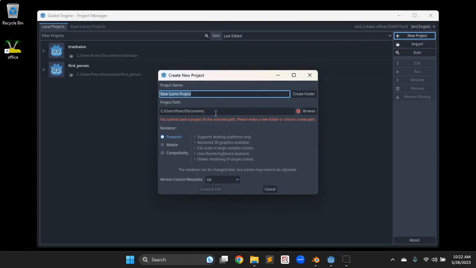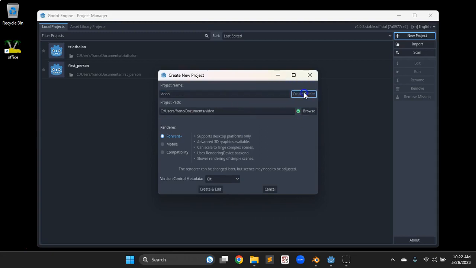So I'm going to call this video, and I guess I'll just put it in my Scratch folder in the documents somewhere. So add the folder, click browse to look for it. There's a couple different renderers we could choose. You can click there and read through the options. Forward Plus is probably the one you want to go with, the advanced 3D graphics.